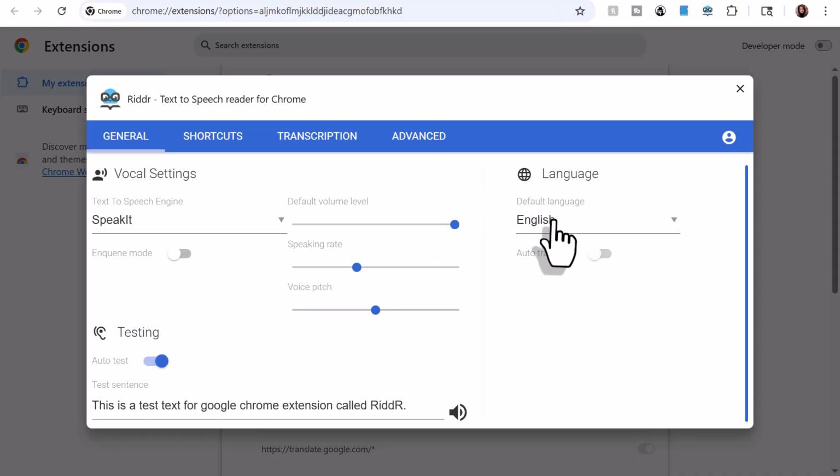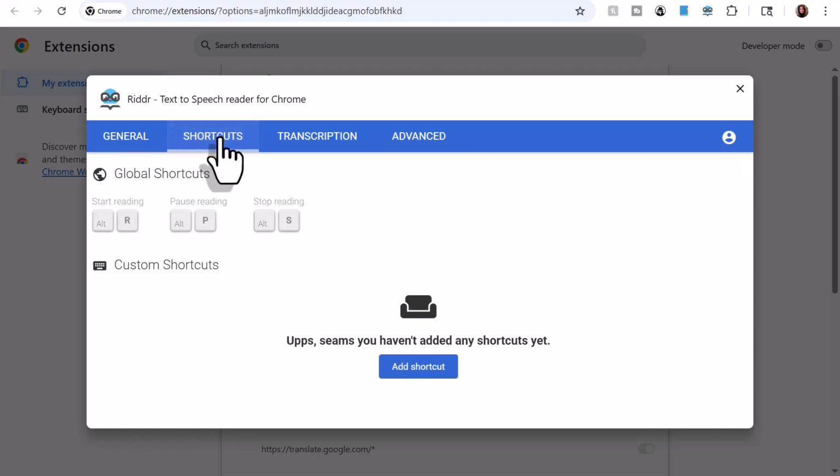It also has the language selection here, and in the Shortcuts tab, it also has global shortcuts that you could use for start reading, pause reading, or stop reading.